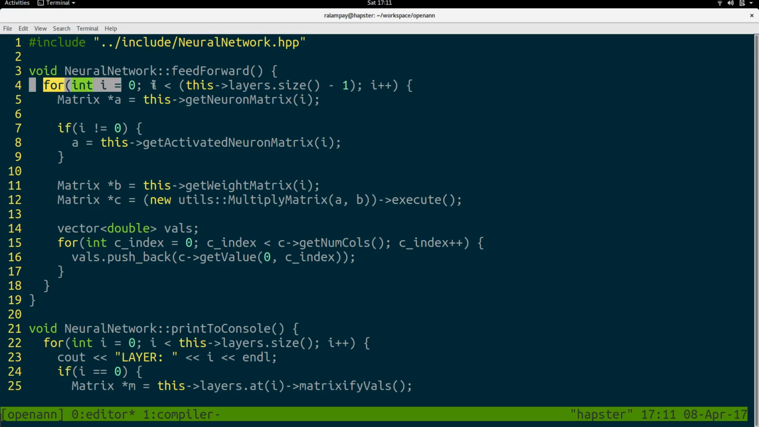So here we're looping through all the layers found in this neural network, from 0 to the size of the layers minus 1. The reason we put the -1 here is so that we only loop from the input to the hidden layers and not reach the output layer, because we won't perform any operation on the output layer. The output layer is already the result of the feed-forward operation of a neural network.